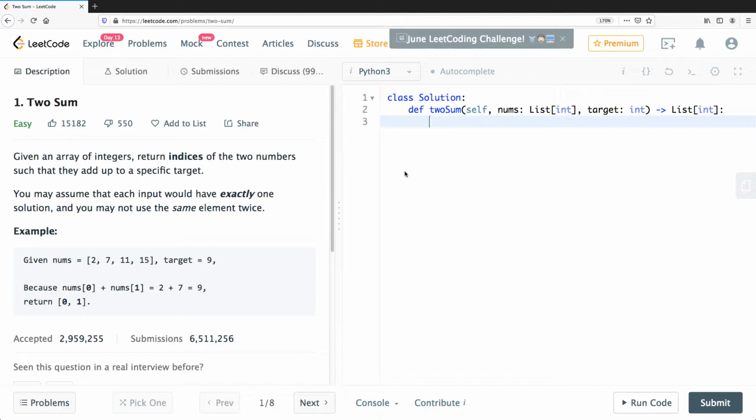What the problem says is, given an array of integers, return indices of the two numbers such that they add up to a specific target. So it's asking us to give the indices of the two numbers, not the numbers themselves. That's one good point to keep in your head. You may assume that each input would have exactly one solution, and you may not use the same element twice.